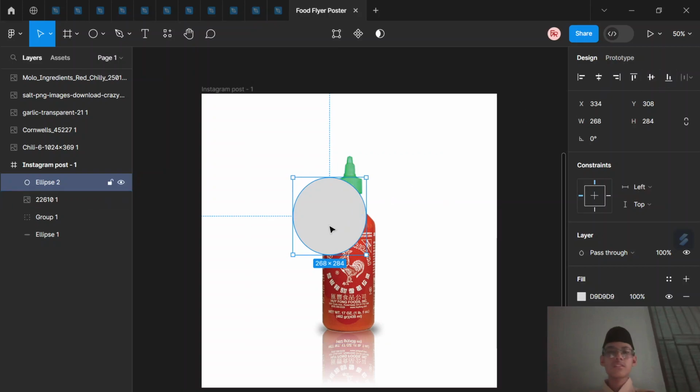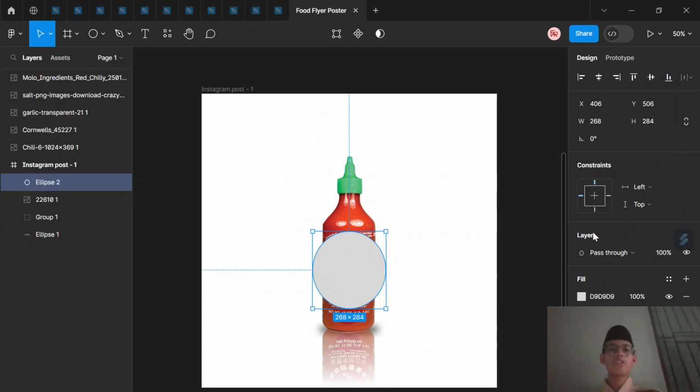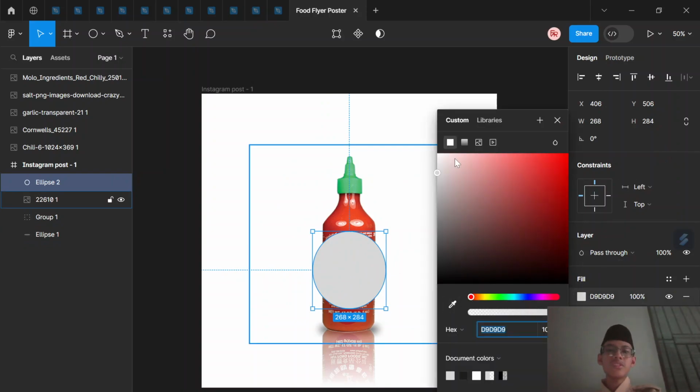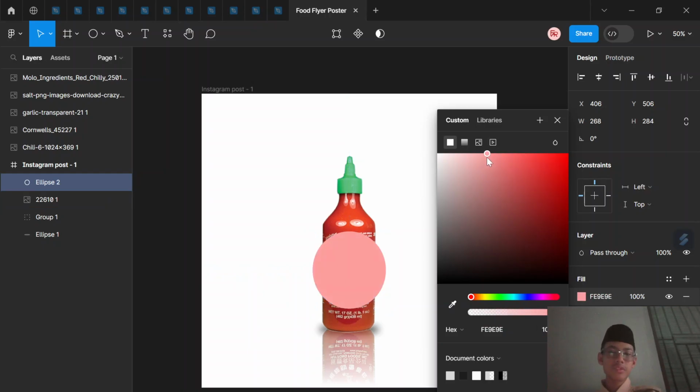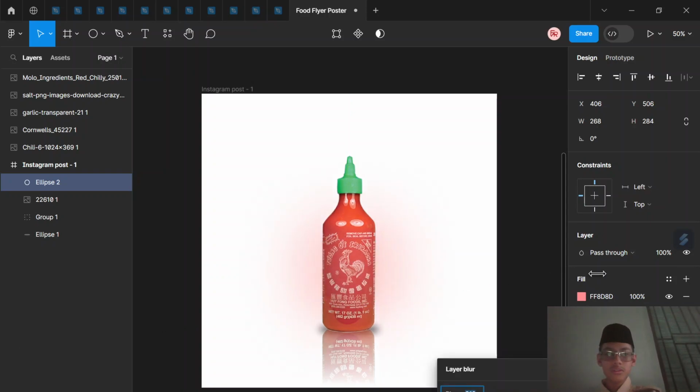After that, put it behind the sriracha. Before we put it behind the sriracha, choose a color similar to the sriracha or lighter. For example, I choose a little pinkish color. After that, we go to effects and apply layer blur again and make it this big. Just make the blur enough.